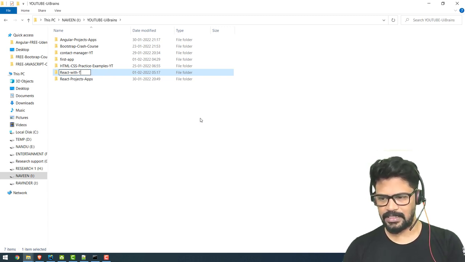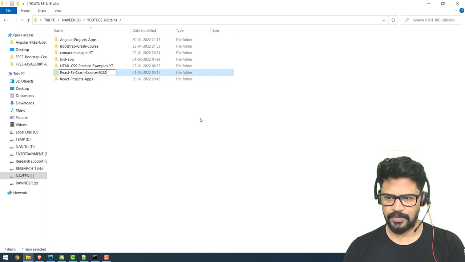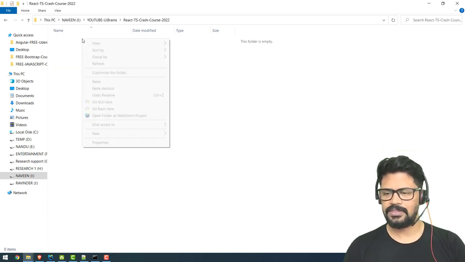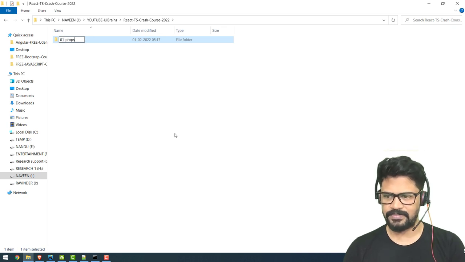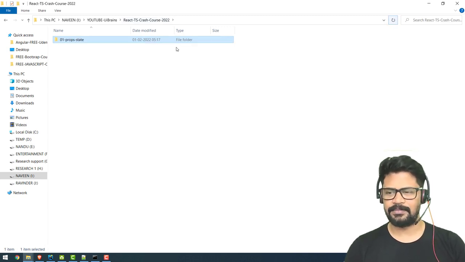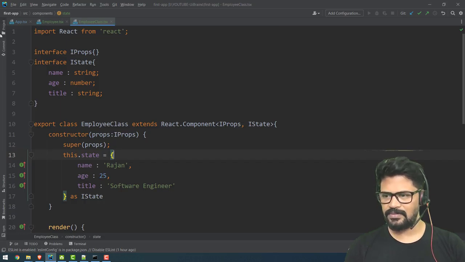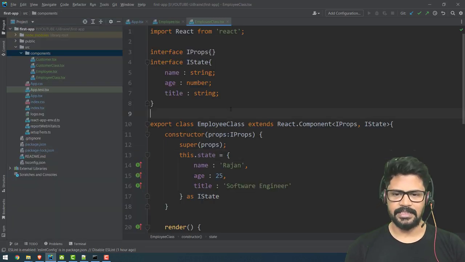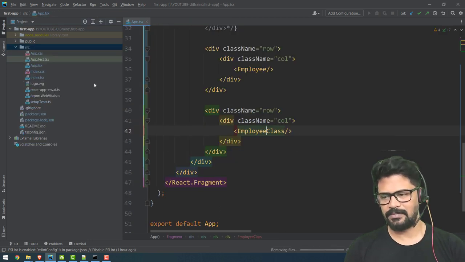Okay, let's say React and React TS crash course 2022. Okay. So in this, I create a folder called 01-props and state. Okay, paste. So you have taken a backup of props and state examples here. Okay. Now back to our workspace. So I'll delete the components folder completely.